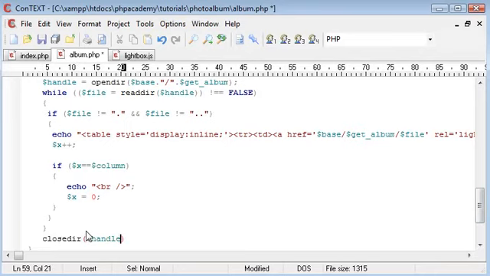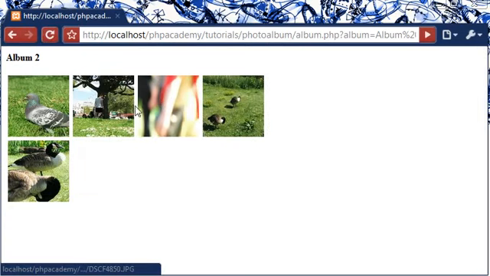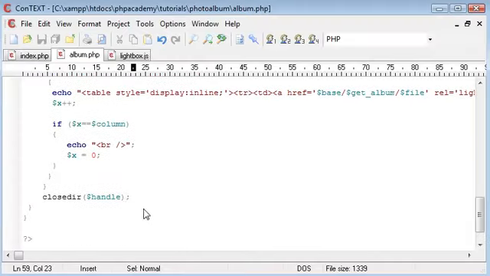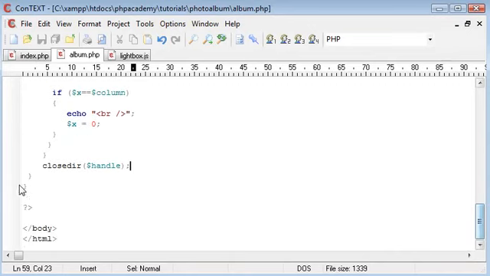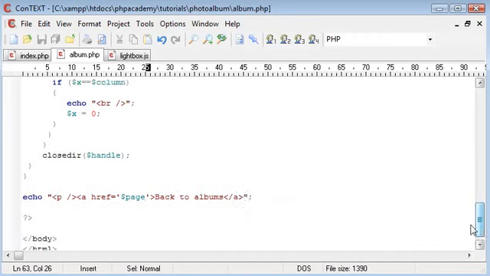handle. Okay, so I'm just going to check that our script is working properly. Click, yep. We need a back button here. It's not the most important thing, but obviously if you want one, that's fine. So I'm going to echo out first of all a paragraph break just so we can come down a bit, and then we're creating a hyperlink. I'm going to say back to albums, and now this is going to go back to page, because this is the page where it's going to be embedded.